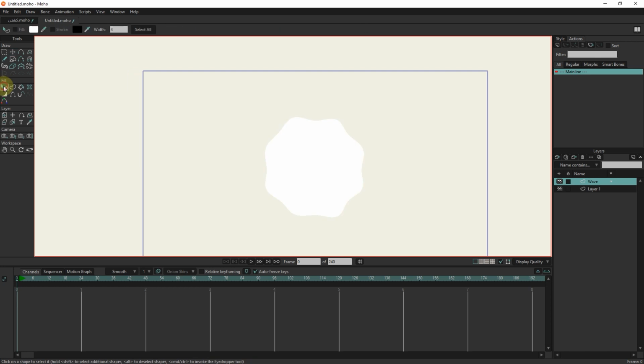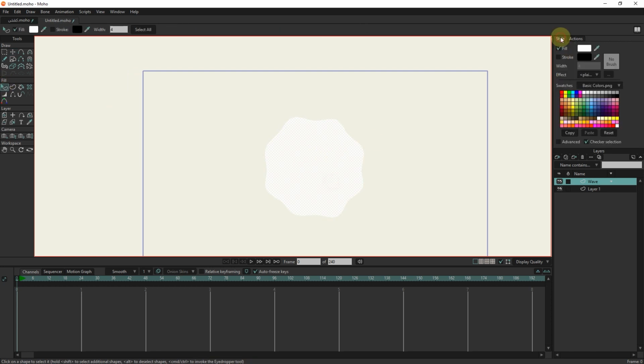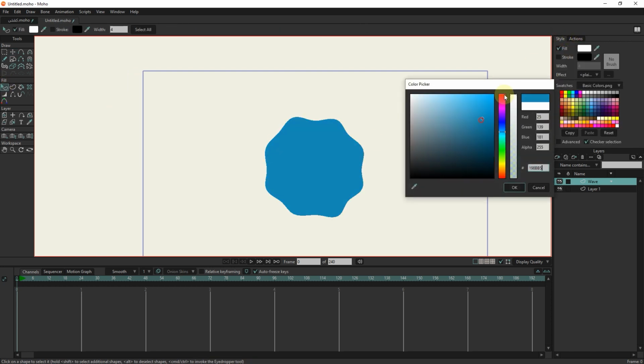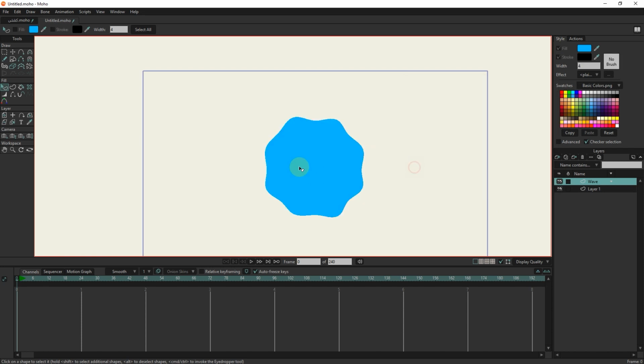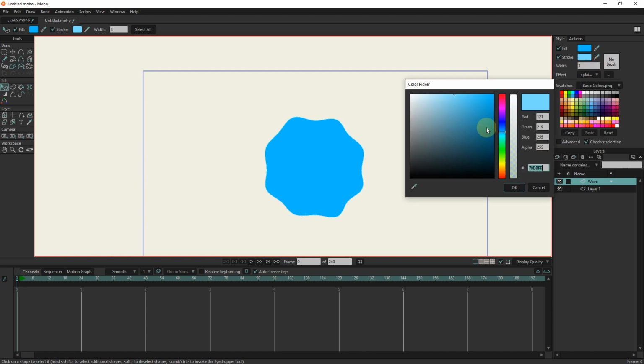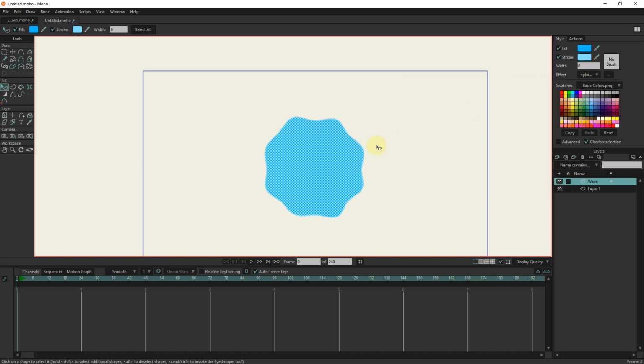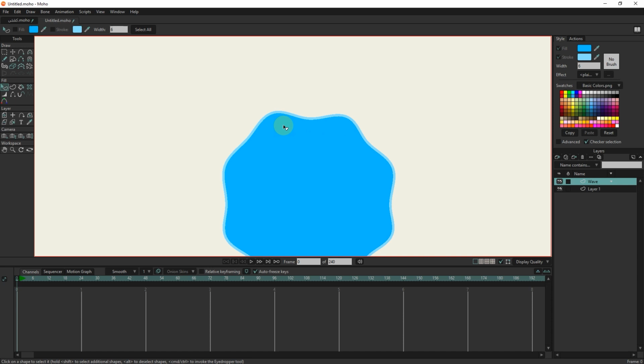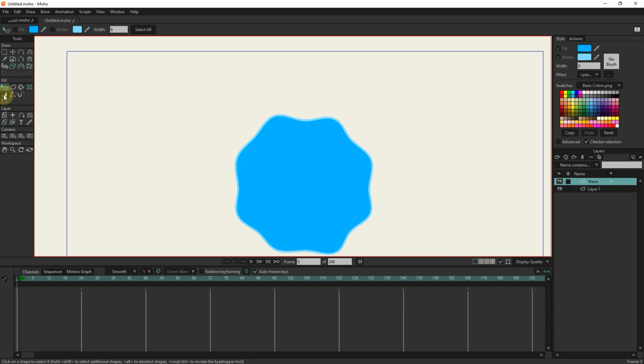I change its color to blue. I activate the stroke and assign it a pale blue color. I make parts of the stroke thicker with the Line Width tool.